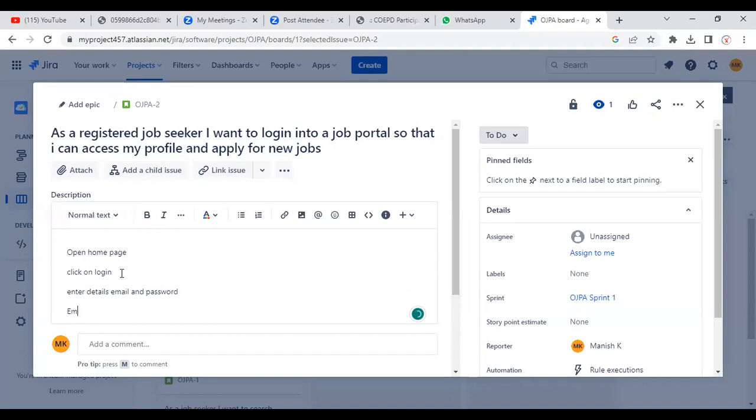And if the user is not registered, it will show an error message. Sai, I don't understand. User not registered, error message. When will it come? If you are already registered in the job portal, then no error message. If the user is not registered, it will be showing the error message.